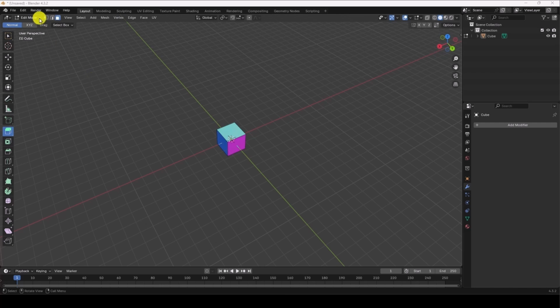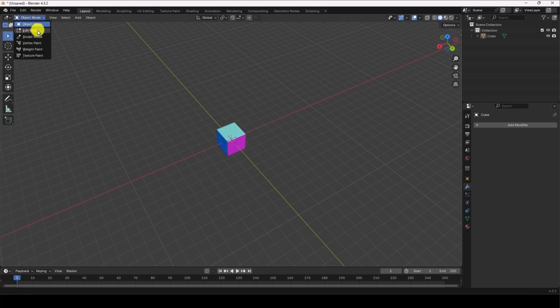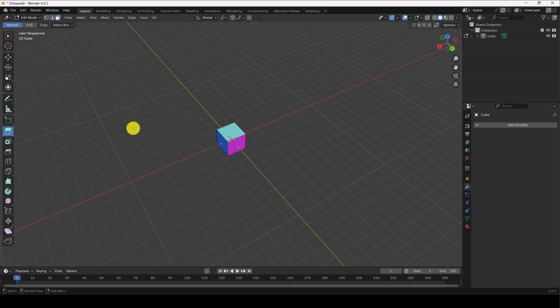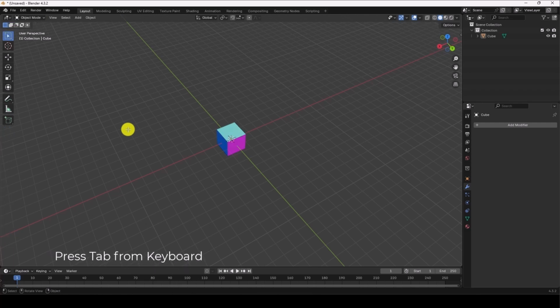If you want to switch between edit mode and object mode, you can do so from this menu. Click here and select either object mode or edit mode. You can also switch between modes using your keyboard. Simply press the Tab key to toggle between object mode and edit mode.